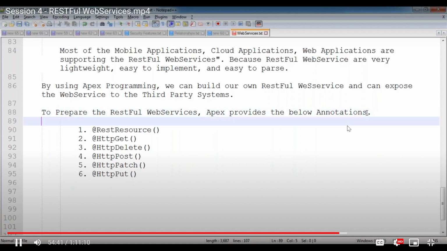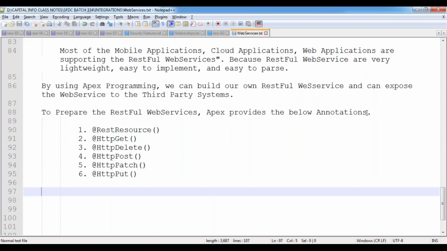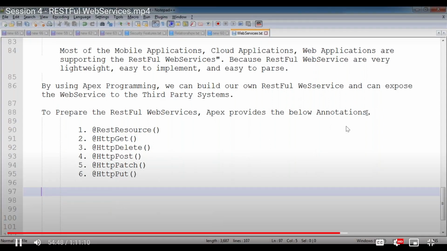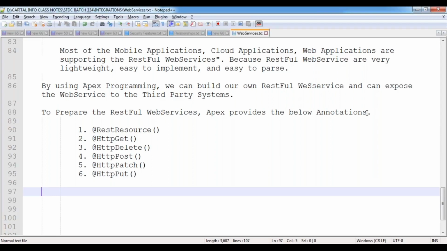As part of Apex programming, whenever you want to implement a RESTful web service, we are going to use the help of these annotations. As part of Apex REST, we use these RESTful annotations: @RestResource, @HttpGet, @HttpDelete, @HttpPost, @HttpPatch, @HttpPut. By using these annotations, we can prepare our own resources, and then we can expose these resources to the third-party system.